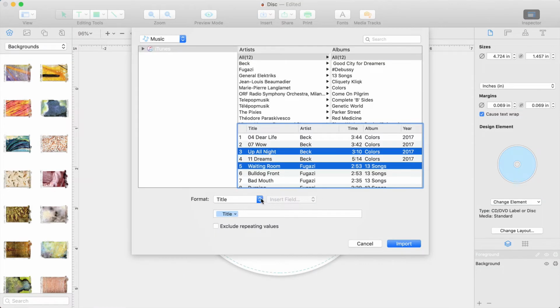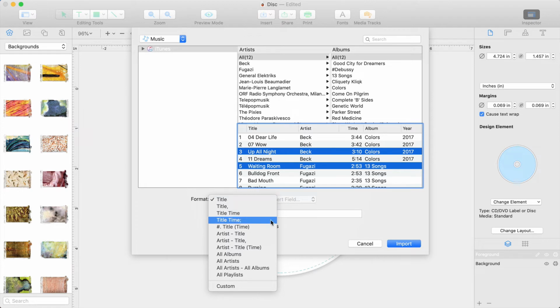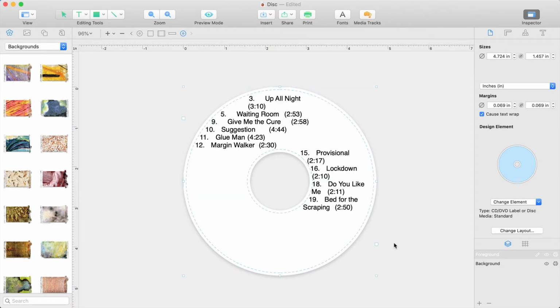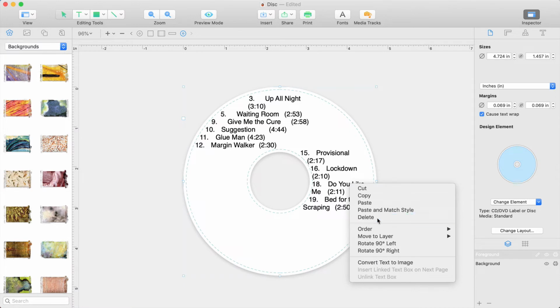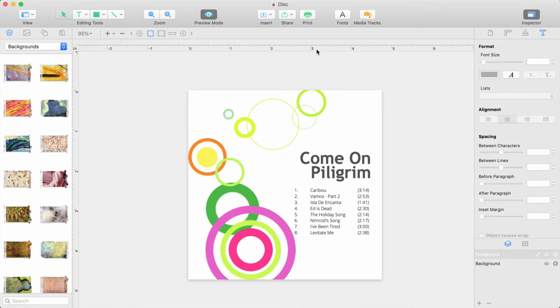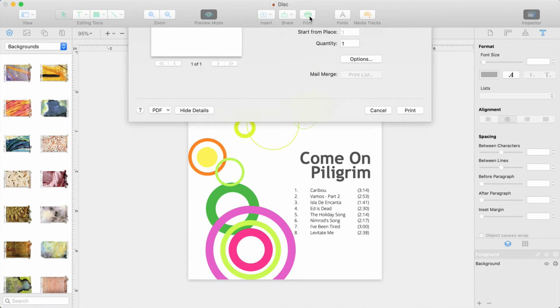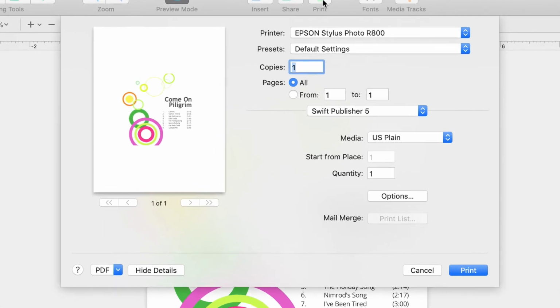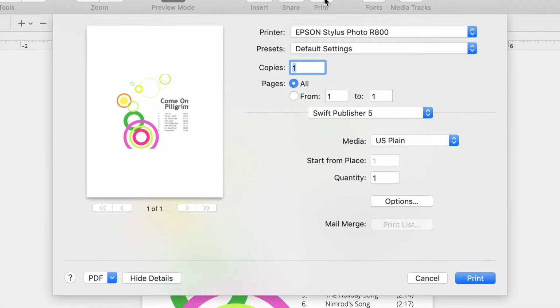The Format list lets you choose which information to display for each track, such as track number, artist, album, etc. If you decide to change the list of tracks or their formatting, delete the text block and repeat the import process. As soon as your design is finished, click the Print button on the toolbar to print the active design element. The Print dialog will come up.